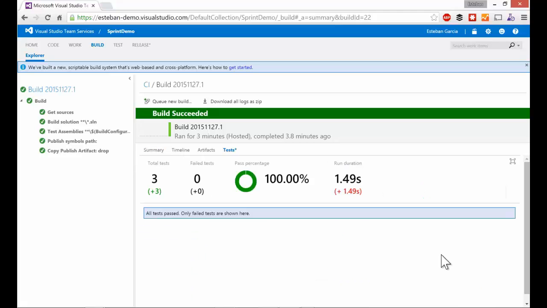If I click on detailed report, it gives me more information about these tests. I could have also gotten there by clicking on the test tab at the top of my build results. Again, this gives me the same information. If I would have had any failed tests, I would see them here at the bottom.